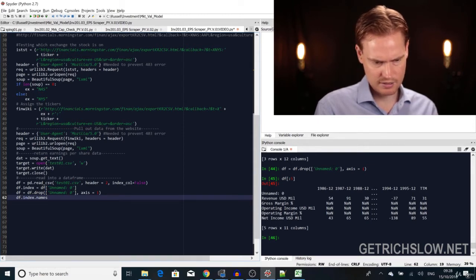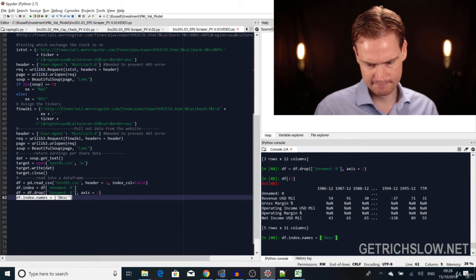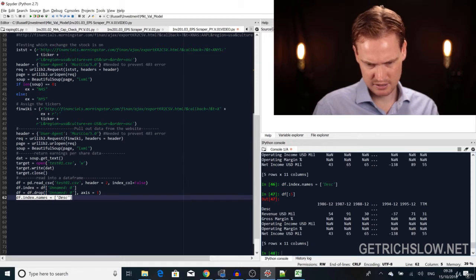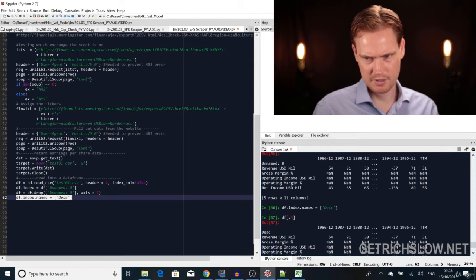df.index.names, so renaming the index, is equal to square brackets and then desk. Let's run this again, bring back the first 5 lines. So that's been changed to desk now from unnamed.